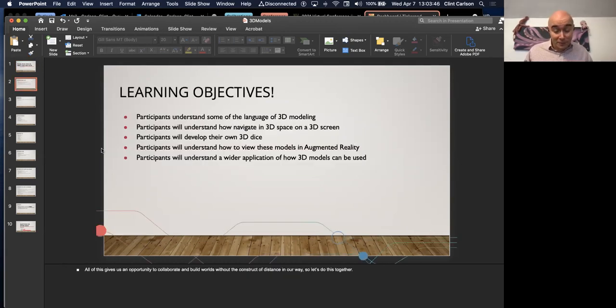Here are our learning objectives for today. This is the plan. I'm not even putting this in presentation mode. Let's keep it loose. So you are going to understand the language of 3D modeling. We're going to be talking about the XYZ axis and shapes and holes and negative and positive space. You're going to understand how to navigate 3D space on a 2D screen.